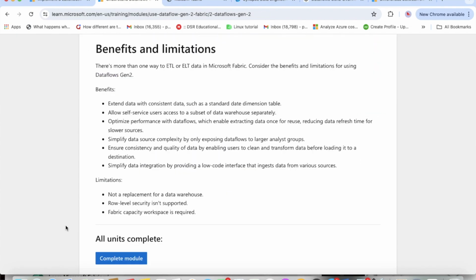Using Dataflows Gen2 has several benefits. It extends data with consistent data, like a standard date dimension table. It allows self-service users to access a subset of data separately. It optimizes performance by enabling data reuse. It simplifies data source complexity for large analyst groups. It ensures consistency and quality of data before loading it to a destination. It provides a low-code interface for easy data integration.